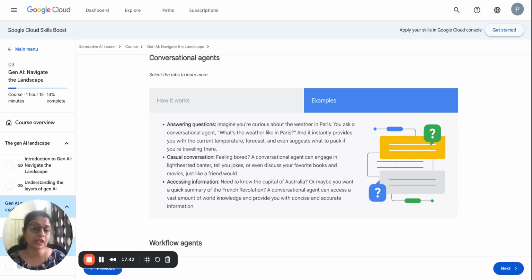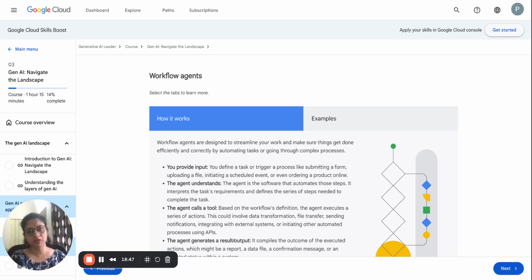And then accessing information. If you need to know the capital of Australia, or you might want a quick summary of the French Revolution, a conversational agent can access a vast amount of world knowledge and provide you with concise, accurate information. To discuss more examples, customer service bots, language tutors or writing assistants can be examples of conversational agents. The next one is workflow agents.